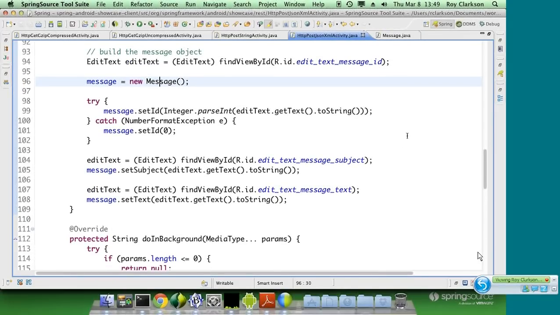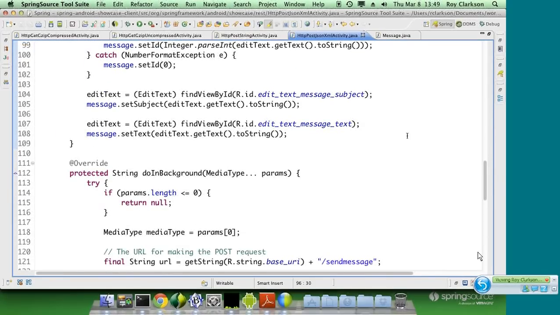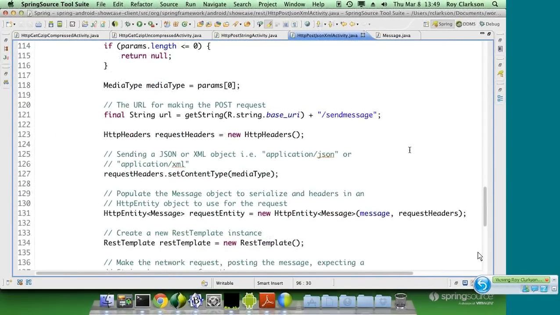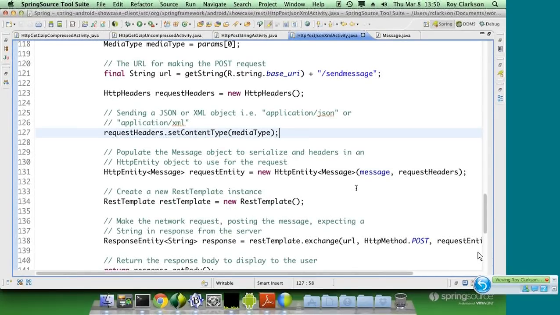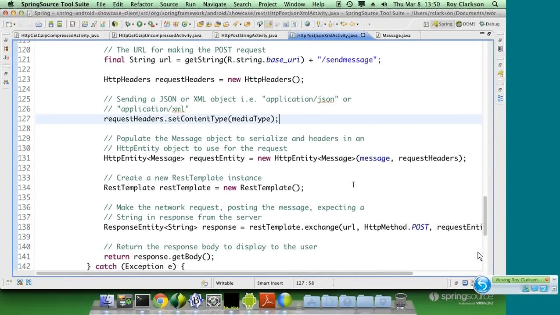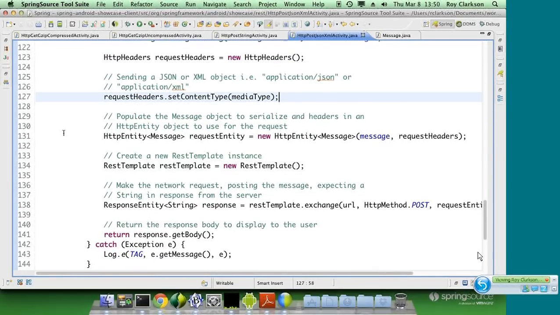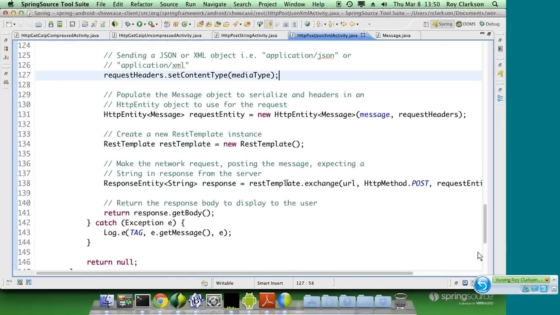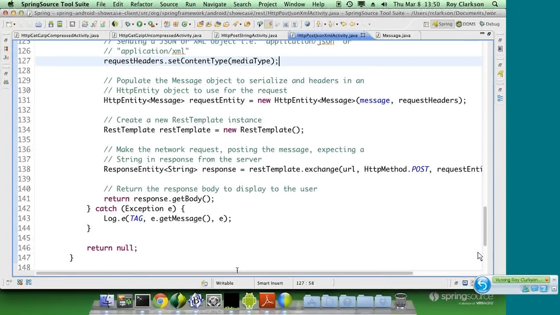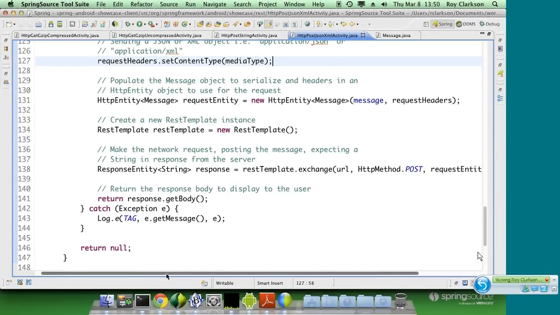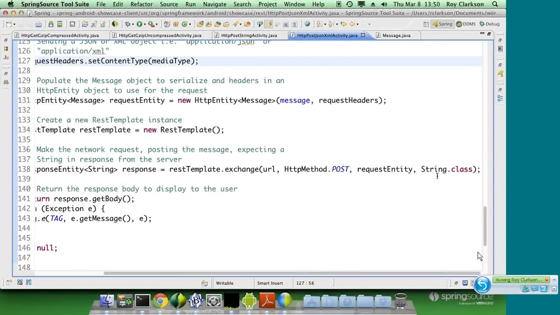So now that we have just a regular object, what we could do is populate the message object to serialize in HTTP headers. So this is our message, and you're setting it up. You're populating it in the HTTP entity, and you're specifying that it's a message. And then you create a new REST template object, and we're using the exchange method again for this. And you can see it's an HTTP post, and we're expecting a string in response.